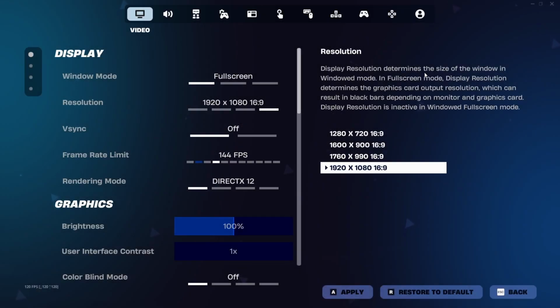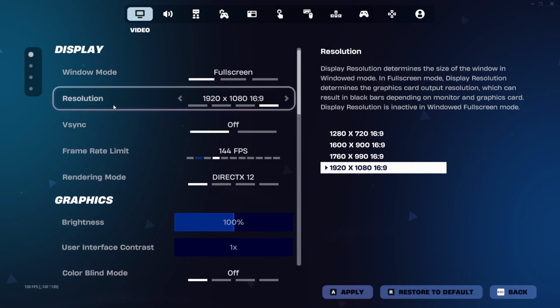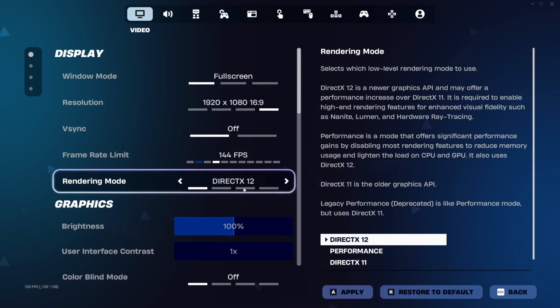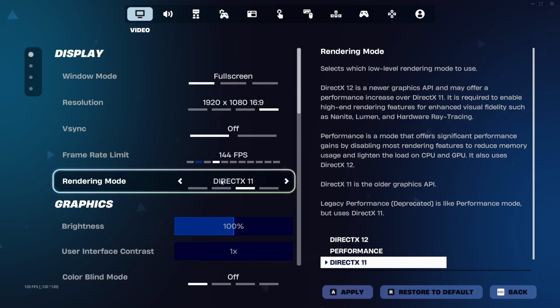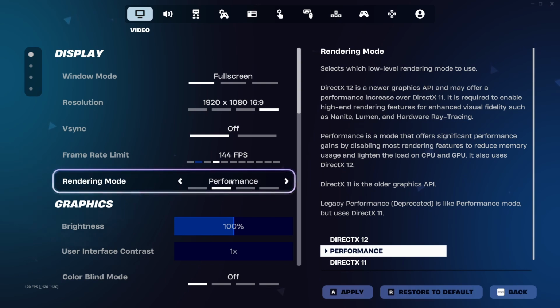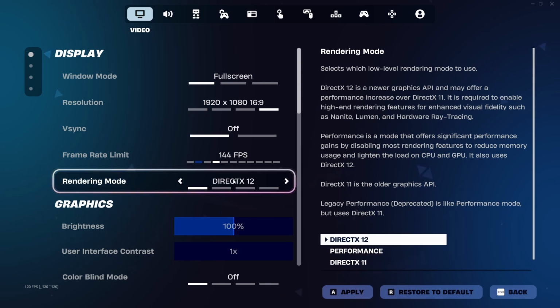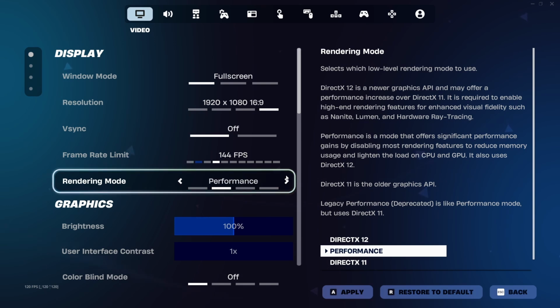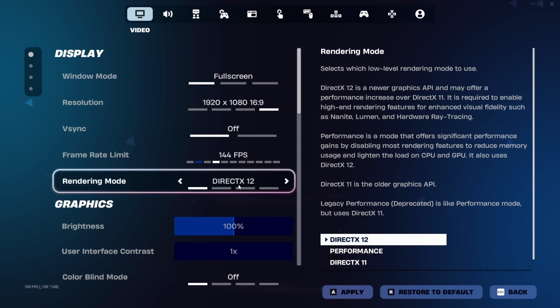Okay guys, so in game under your display, okay, your rendering mode, if it's in DX11, okay, DirectX 11, you can switch up to performance mode or DX12. Okay, so performance mode gives you more FPS in DX12, and DX12 is just basic. It's a bit more demanding, so I'll recommend this for higher end PCs.